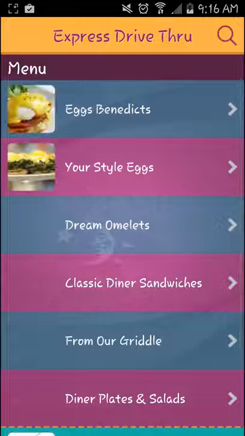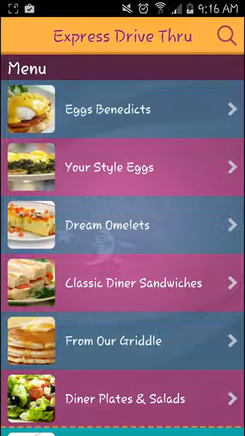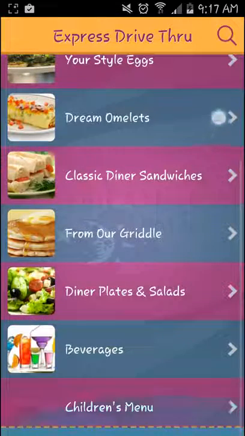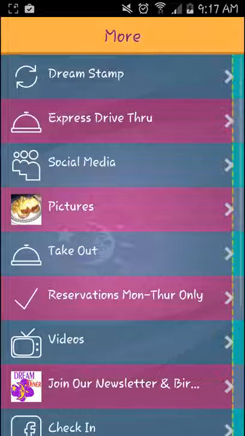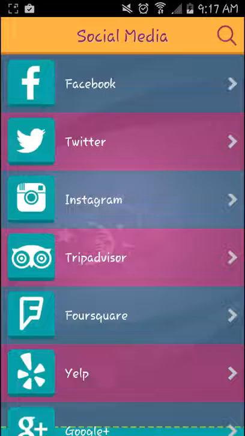Express drive-through diner. Here, of course, this is pretty obvious. It's just the menu. Okay, social media. We already talked about this, connecting to Facebook. Am I connected? I should be.